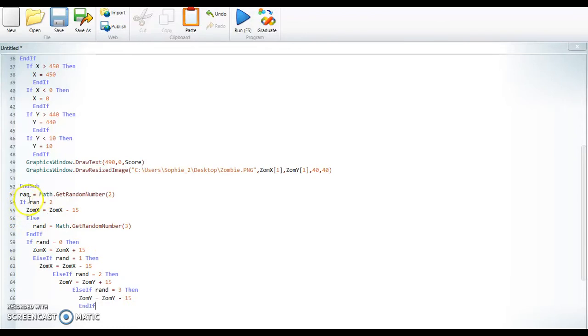After you've done this, you want to say if ran equals 0, then zom x equals zom x plus y, and else if ran equals 1, zom x equals zom x minus thing. So this is basically going through all the directions it can go. And if it says 2, it goes into y, so it pluses, so it goes up and down. And then it goes 3, and then you just copy that and then press end if.